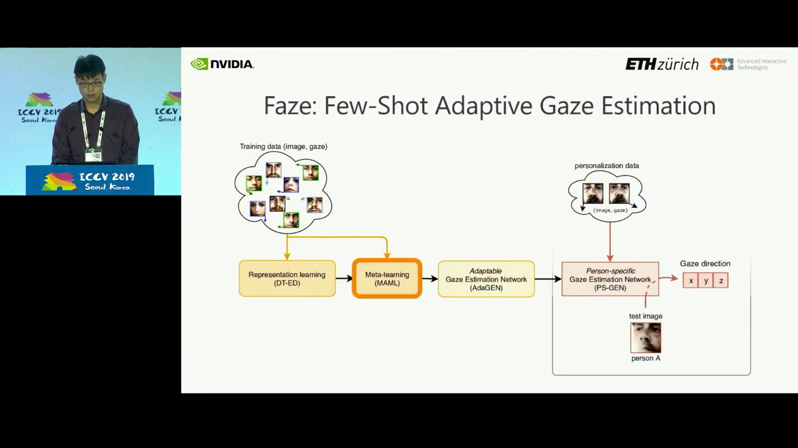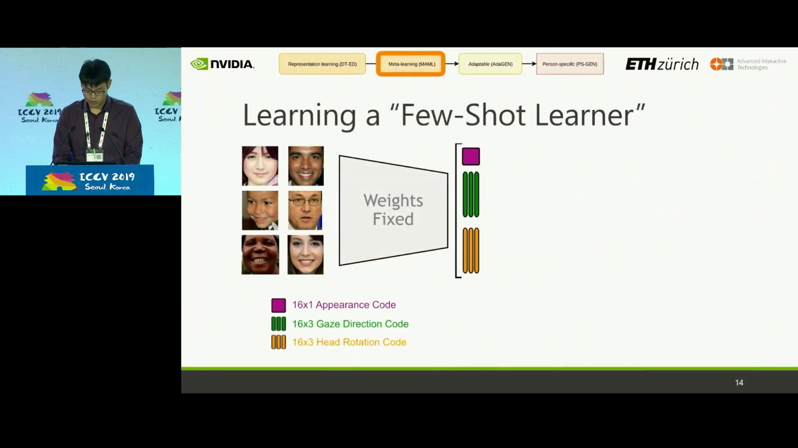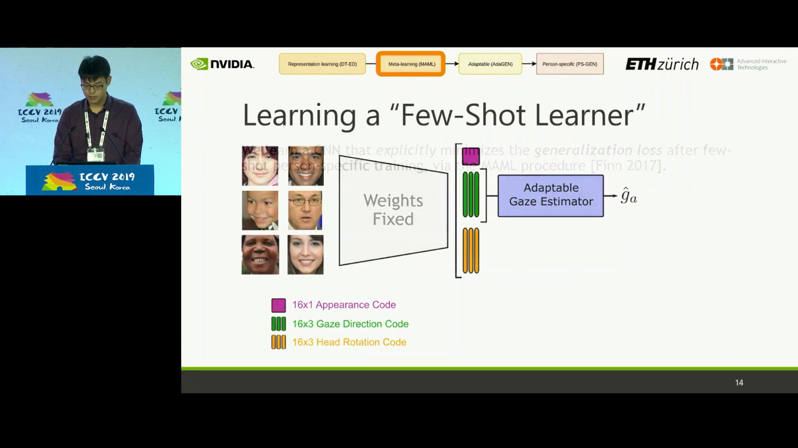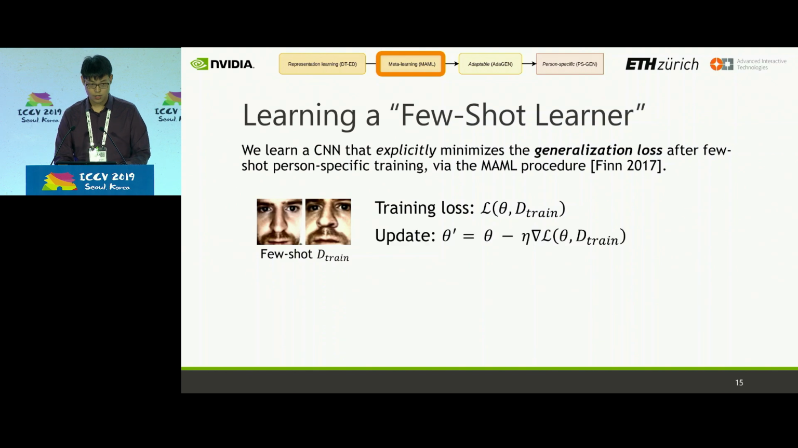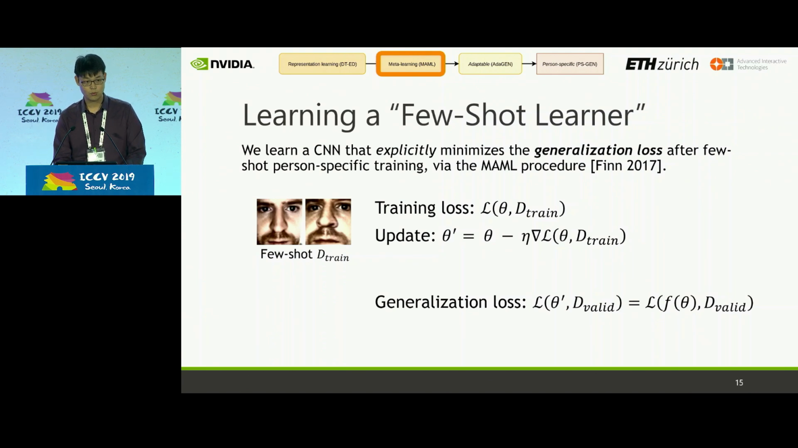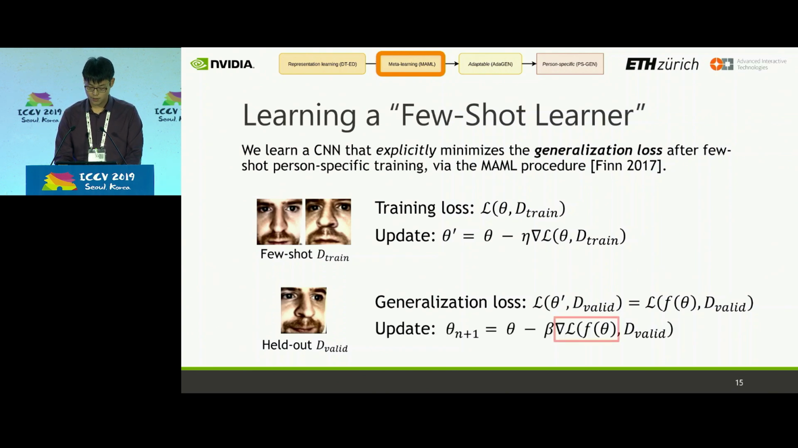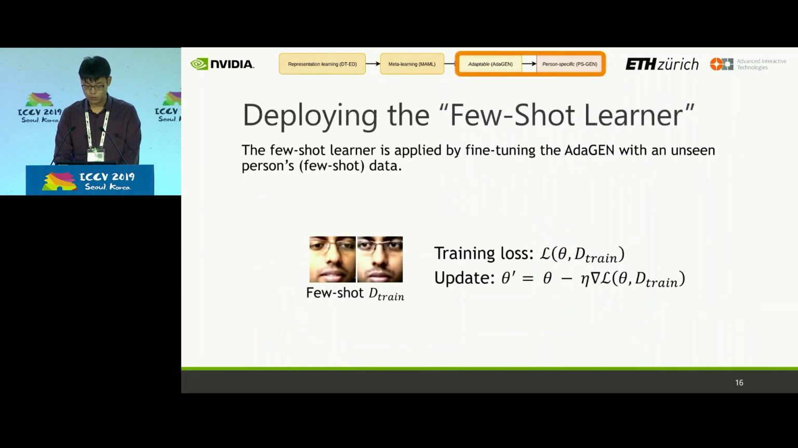Now, let's talk about our meta-learning. Our learned gaze embeddings can be used to train an adaptable gaze estimator. To do this, we explicitly learn a few-shot learning algorithm that optimizes the generalization loss. At every meta-iteration, we take a few-shot samples from a person and compute the standard gaze loss to then perform a pseudo update of the parameters. After the pseudo update, we compute a within-person generalization error on new samples from the same person. The final meta update is with respect to the initial model parameters. At test time, we tune the learned model with an unseen person's data to yield our final person-specific model.